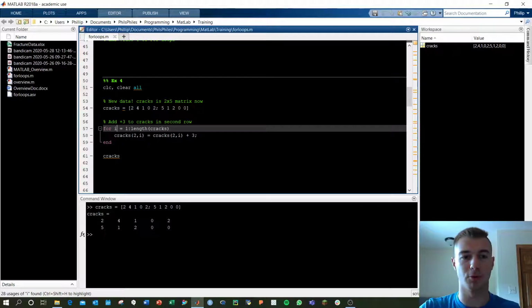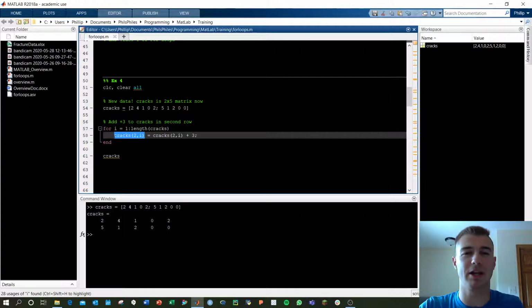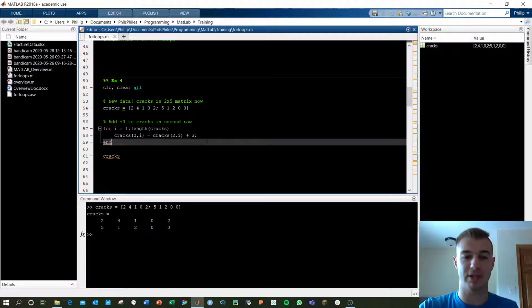We start going through. We're calling a new variable to be saved, and we're writing over cracks. We're just going to write over the current values, and we're calling the value that exists in the cracks matrix right now. So this will be 2, 1 for the first i, and that'll be 5. Take that 5, add 3 to it, we should get 8. Then we do this, cracks 2, 2, which will be 1, add 3 to it, we get 4.